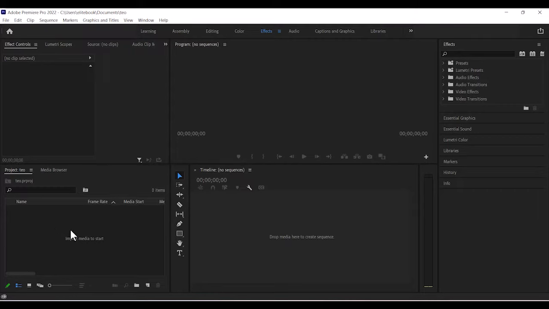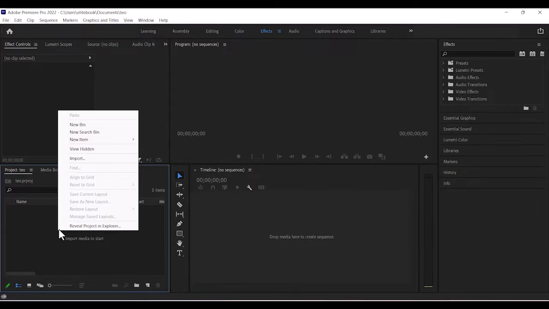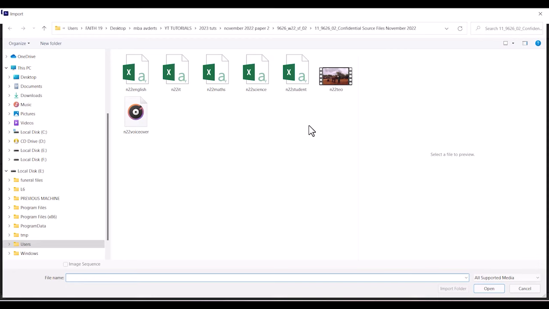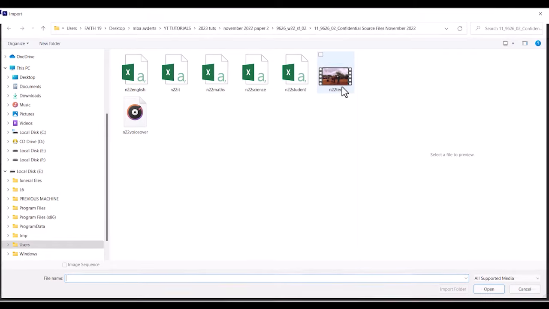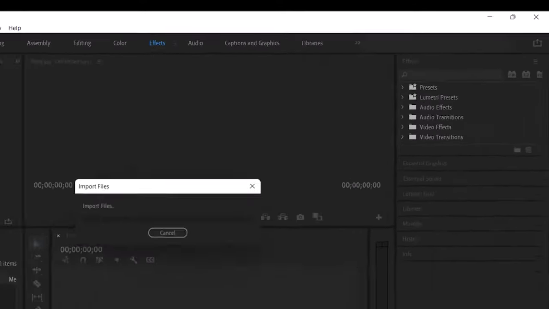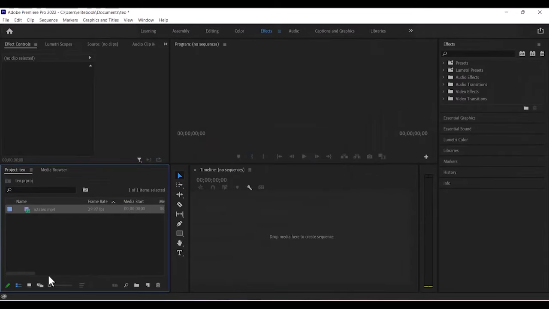So the first thing we do is we need to import our media into our project bin. It is down here. You right click and select import. Then locate your folder in which your source files are. I already have mine located here. So I select my file. That's N22 and I select open.